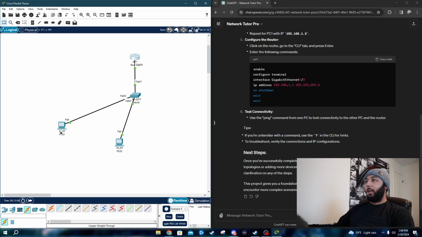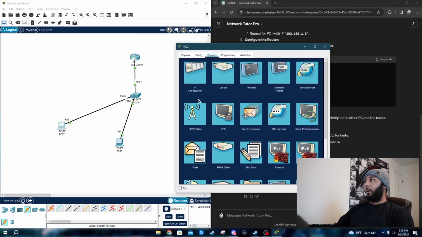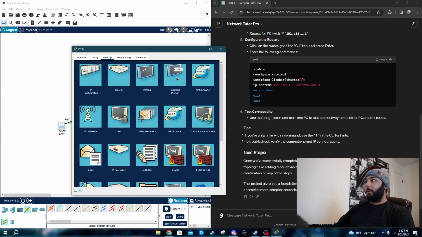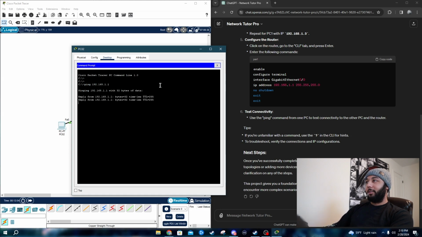So we can go on to PC2, right? Let's see if we can ping the router. Let's go to the terminal. Actually, that's not what I want to do. Let's go back. Oh, let's exit out there. Command prompt. There we go. All right. So now we can just do ping 192.168.1.1. So let's see if we can get some pings. Yep, that one's looking good. Yeah, it's definitely communicating. So we got that set up.